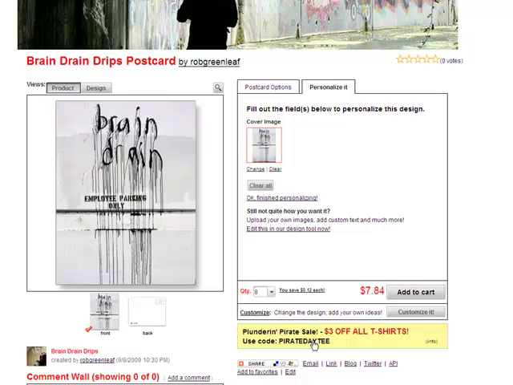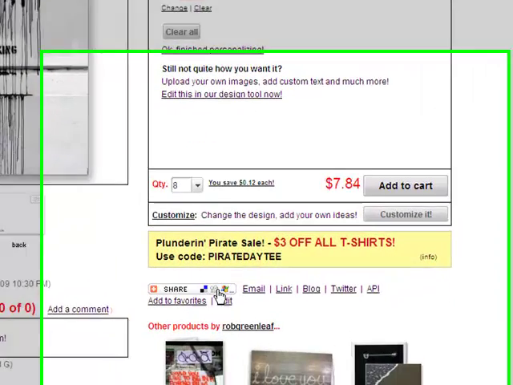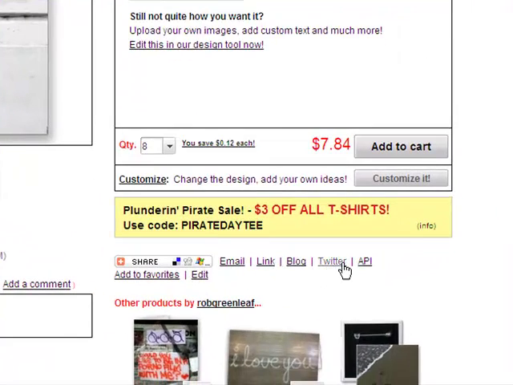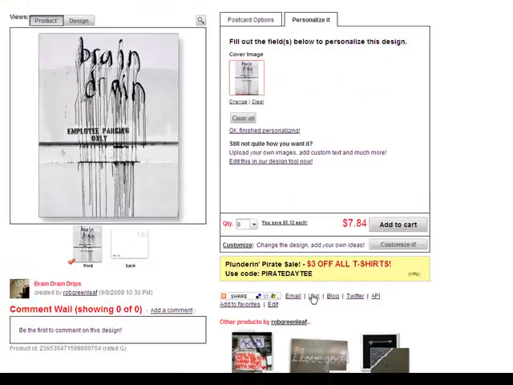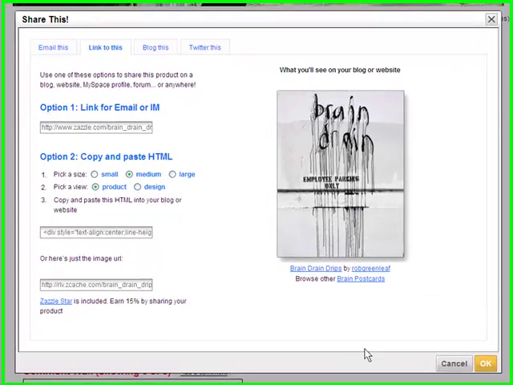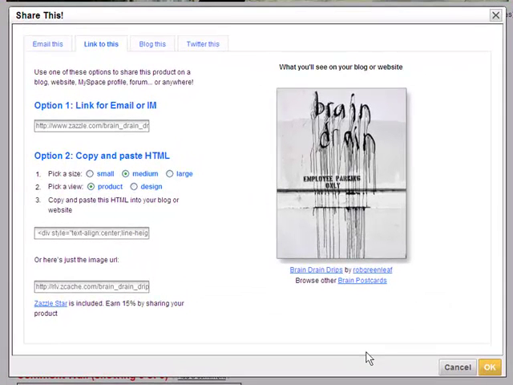And over here on the bottom, you see a share button, email, link, blog, Twitter, API, add to favorites, and edit. You want to click on the word link. That pops open this window, and where you see on the right side, WYSIWYG. What you see is what you get. You see a picture of my postcard, the product for sale, and below it you see some text.